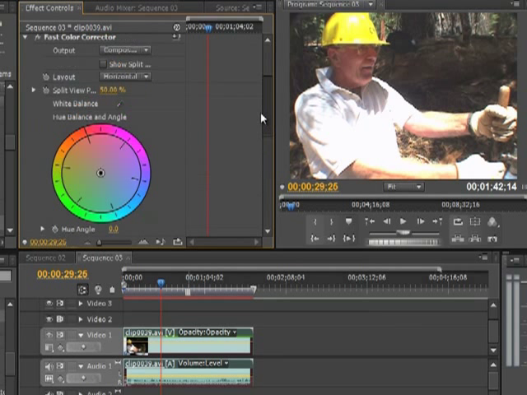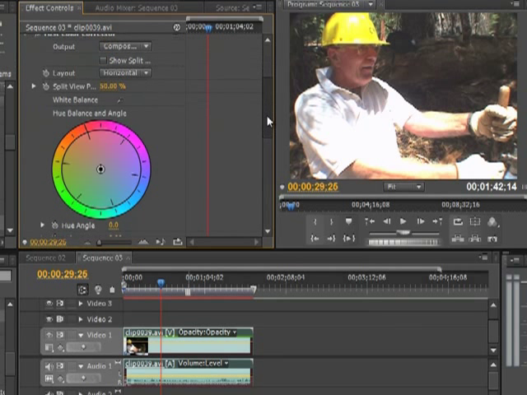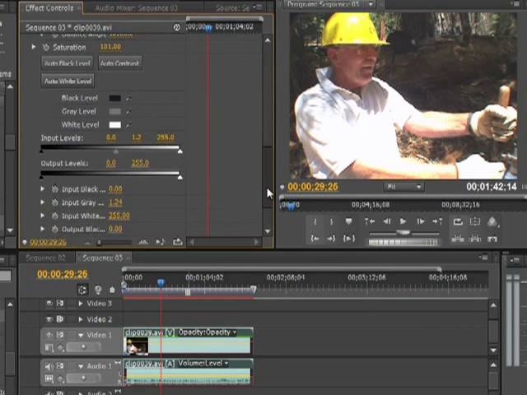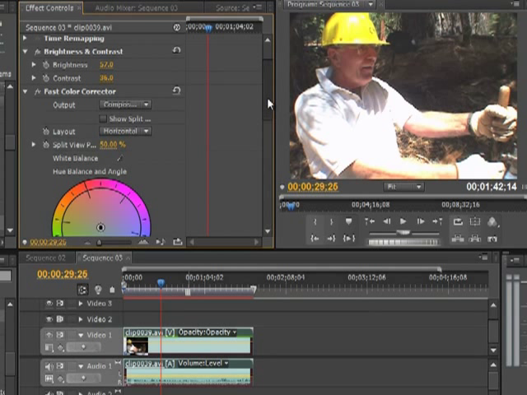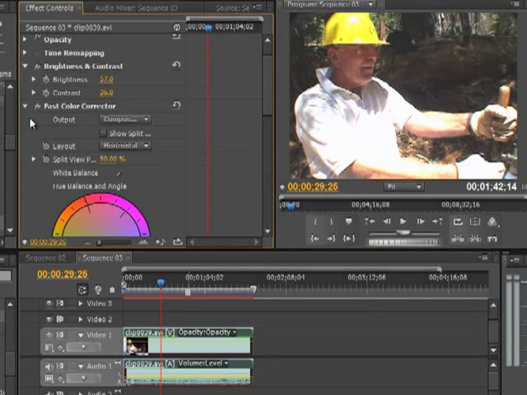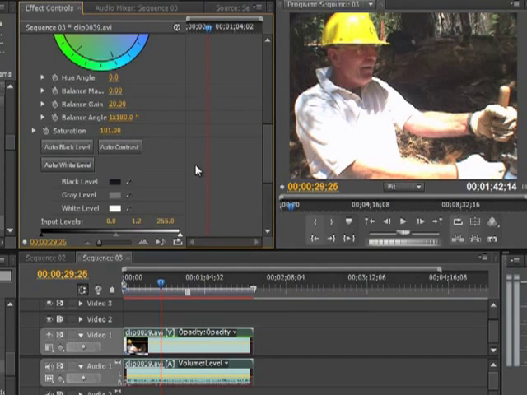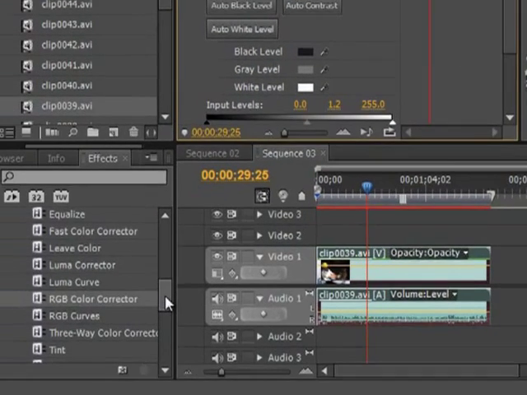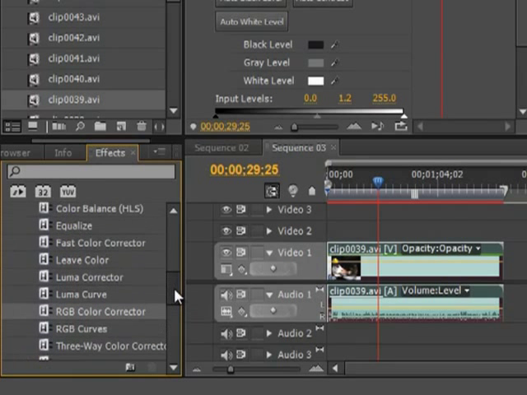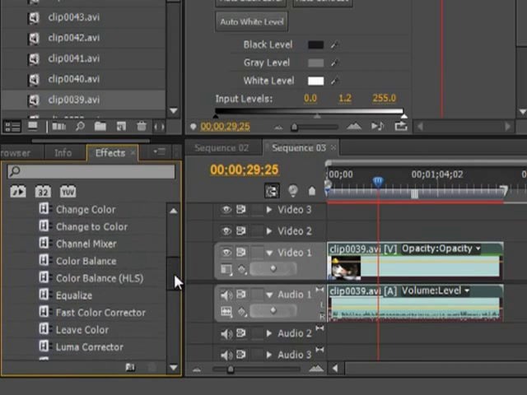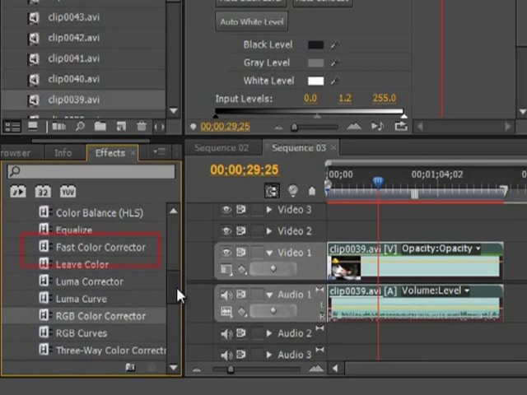I repeat, come in, play with this, see what you like, experiment with it so you can see how it works. It does take some practice, but all your color controls are right here, and you've got all kinds of options in order to address the color. Now, there are some other color adjustment tools down here that you might want to take a look at. I'm not going to go into them here because you're not going to use them that much. Really, the one you're going to use more than anything else is the Fast Color Corrector.